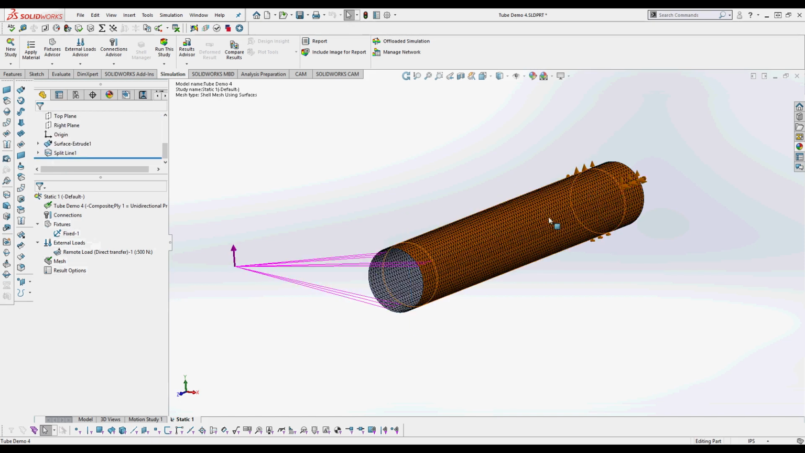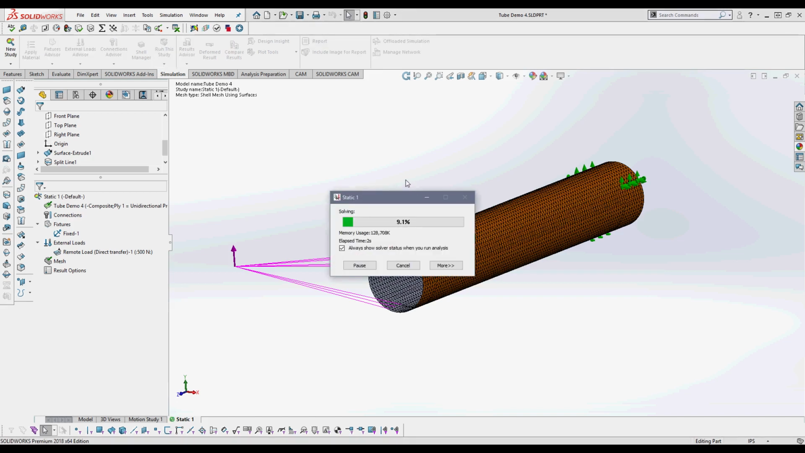Okay, so we've got everything defined. This is a great juncture at which to save the project, so we'll save it, and then we will run the study, and it will compute the simulation. This will take just a few moments in my case.